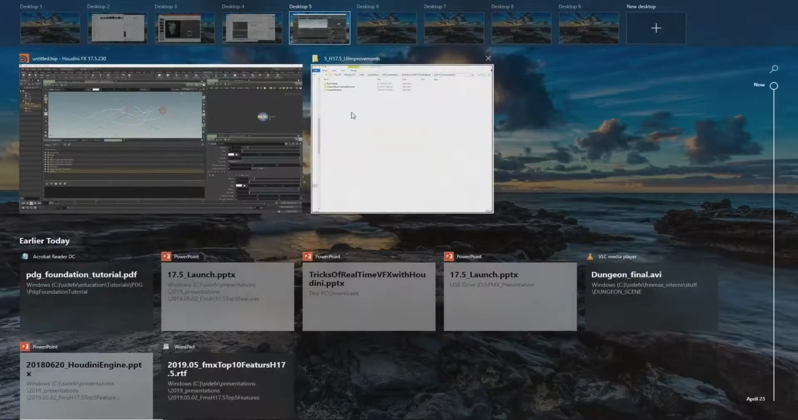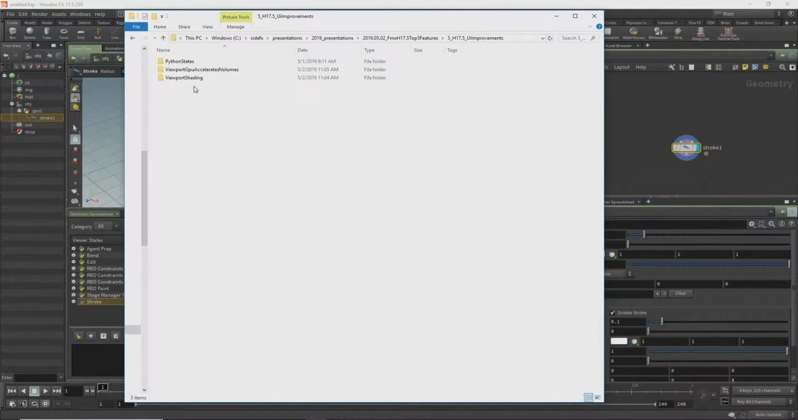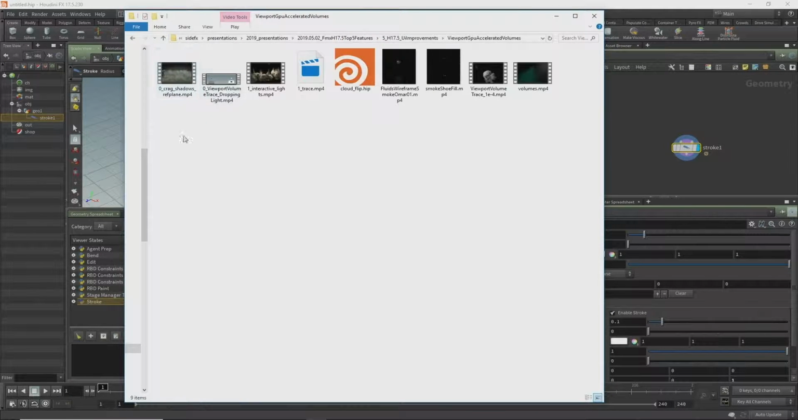As I said, definitely check them out. The help is in $HFS, Houdini Python states. And as I said before, you can start digging in here. Anybody that knows Python knows you're going to be ripping through the code anyway and trying to figure things out from scratch. So we also have a second thing in here with GPU accelerated volumes, which are pretty cool. So I'm just going to have a look at these now.